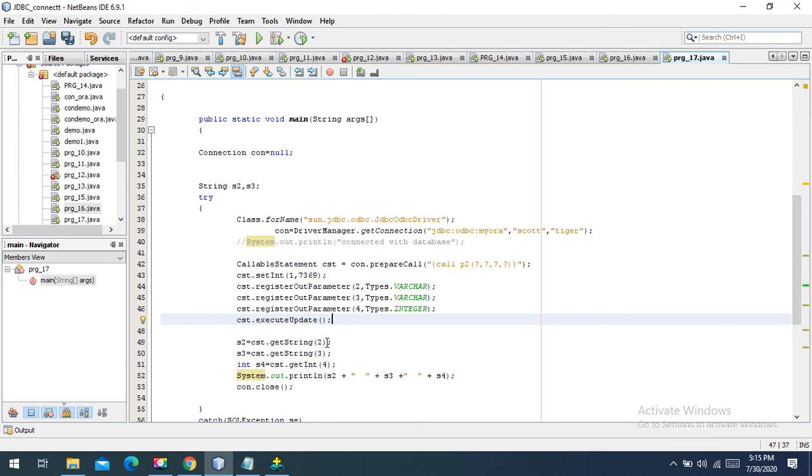First the employee name, second is the job, and the third value is the salary of that particular employee. That's it. Let us stop our session here. Thank you.